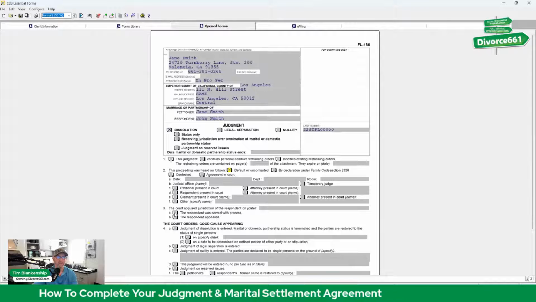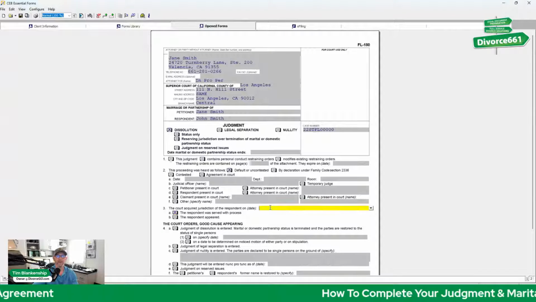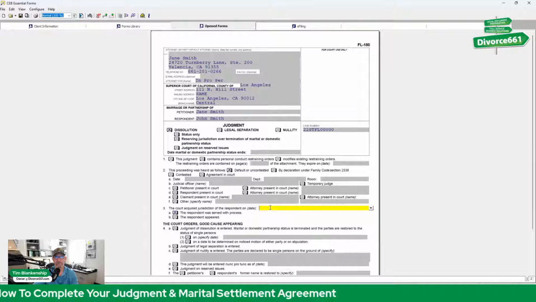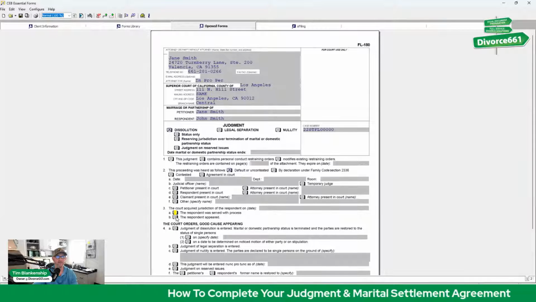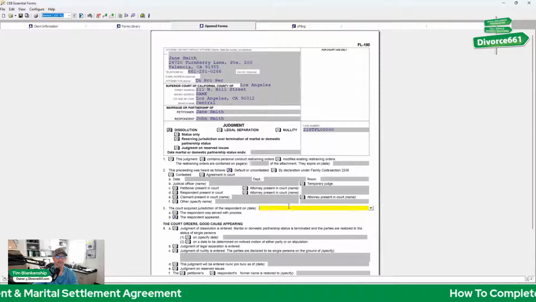The next important box to check is that the respondent was served with process, as far as the court acquiring jurisdiction of the respondent on, and you enter the date here. This can be the date they signed the notice of acknowledgement, or the date they were served by personal service. The alternative, if the respondent filed a response instead of being served, is to mark that the respondent appeared. That's what it means to respond. Then you enter the date the response was filed.